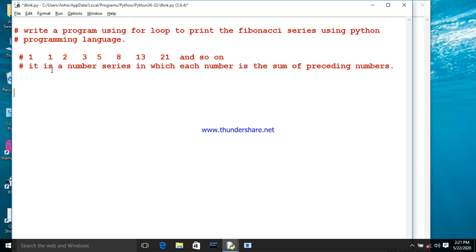What is the Fibonacci series? It is this series, printed by giving the interval of a few numbers such as 1, then 1, then 2, then 3, then 5, then 8, then 13, then 21, and so on. So what is the actual definition of the Fibonacci series? It's a number series in which each number is the sum of the preceding numbers.